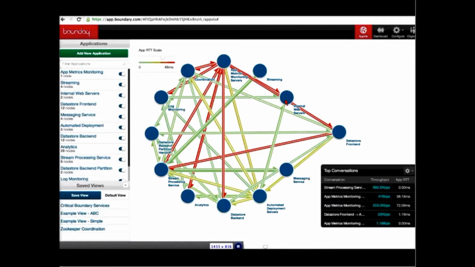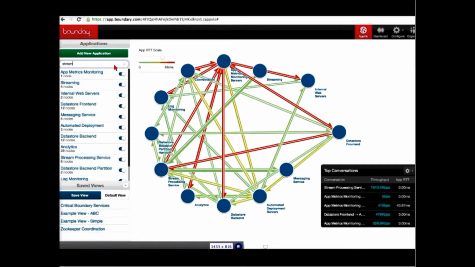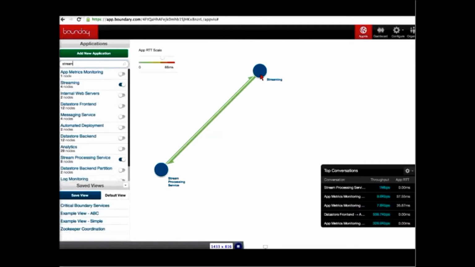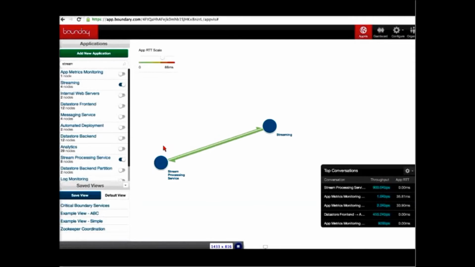Or if I want, I can very quickly organize this view and say, okay, you know what? The only thing I really care about is my streaming tier. So I can go in and start to shift these around, and I can make these views start to make more sense to me. Again, with this view, what we're focused on is what's happening from a group-to-group perspective.